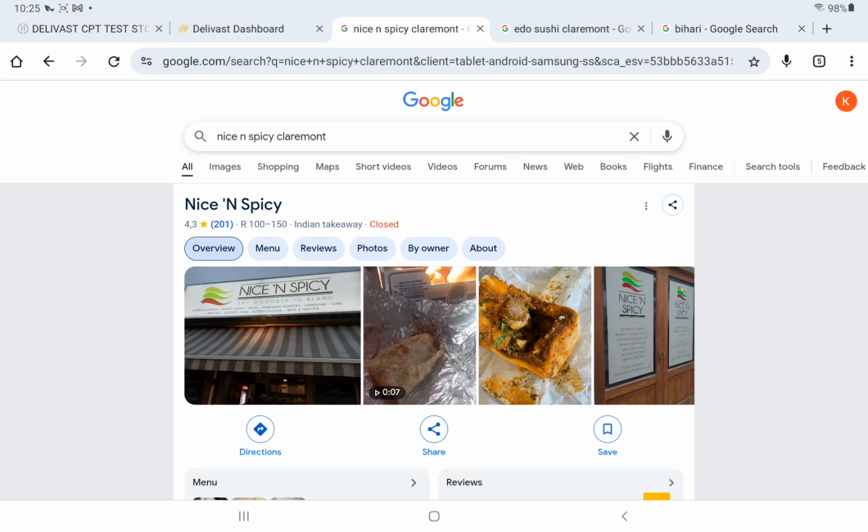So you want to Google the name of the restaurant that you're about to enter, or that you're about to go speak with. And then you also open 2 other tabs just showing restaurants that we currently work with.